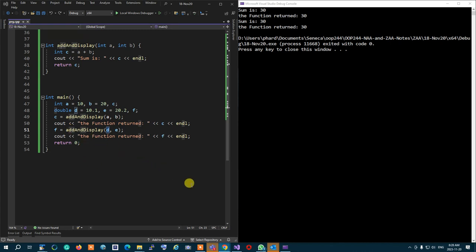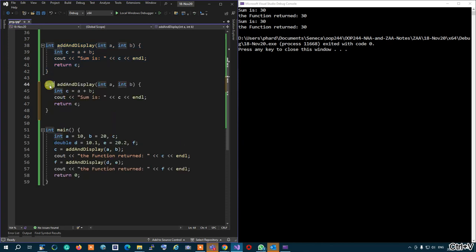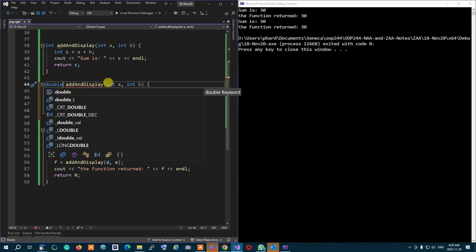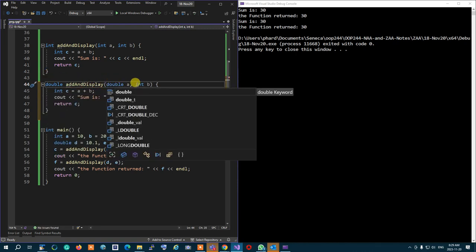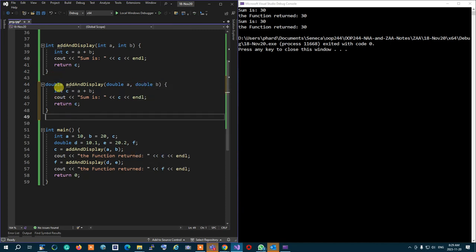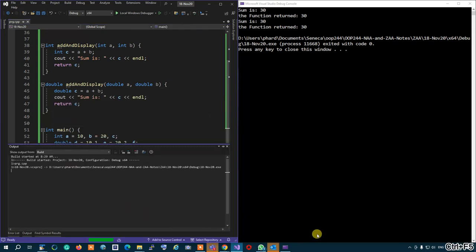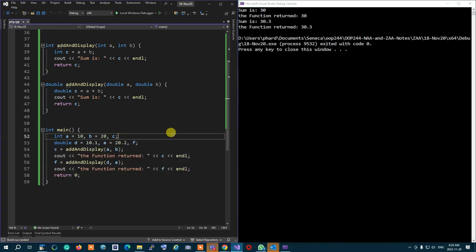All right. Now, having something like this, I want this double add and display to work properly, and I want it to actually return 30.3 to me. I know that I have a tool in C++ to do so, called overloading. It's part of polymorphism. If I just copy this over here and put the exact same thing over here and change the int to double, and this int to double, and this one to double, and this one to double, then when I run the program, we will see that the second 30 over here changed to 30.3.